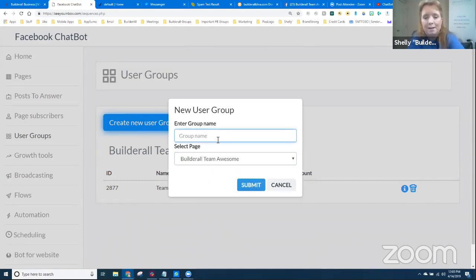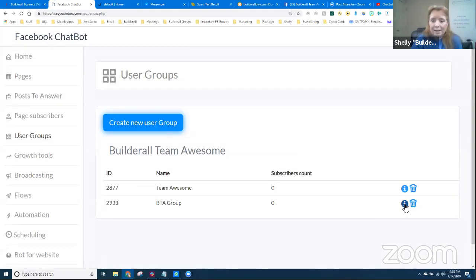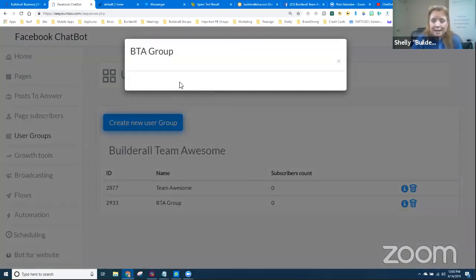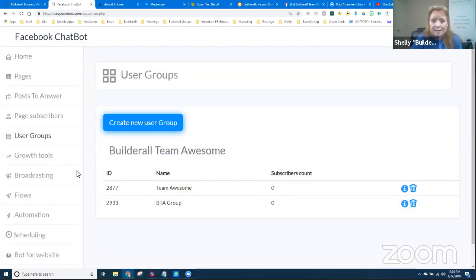So maybe BTA group. Let me spell it right. And click submit. And now I have a new group in here. If I click the I button, I can actually see that there's nobody in there. But I can set up where they can be added into a group by going into those buttons. And we'll take a look at that in a few minutes.